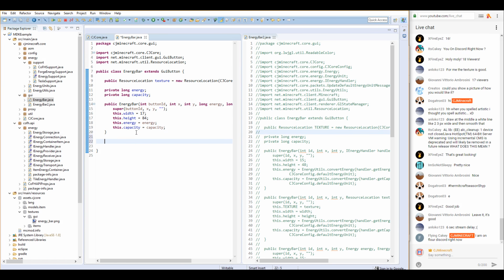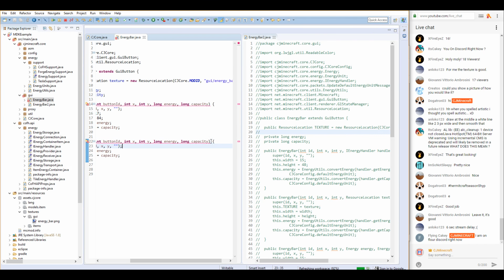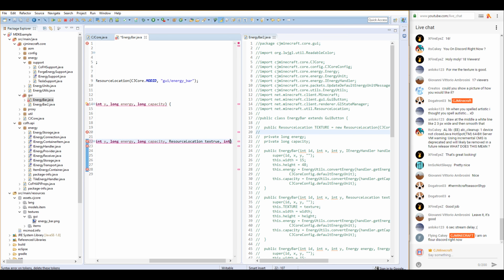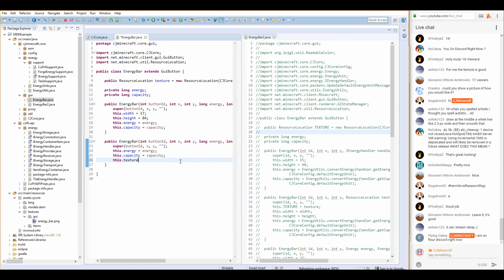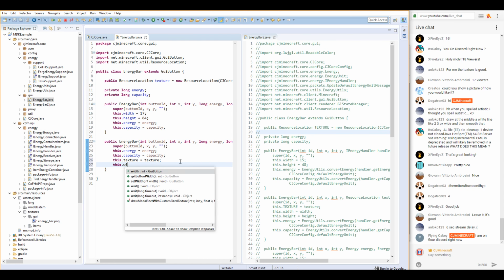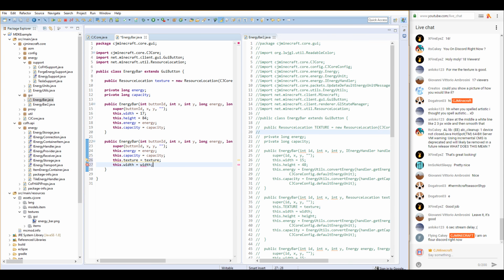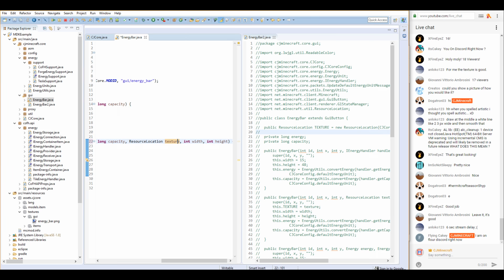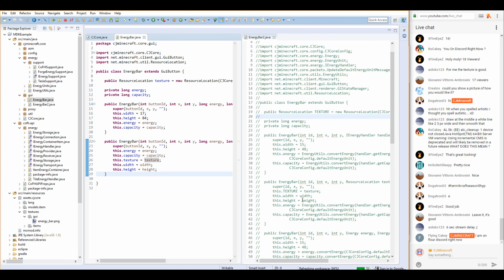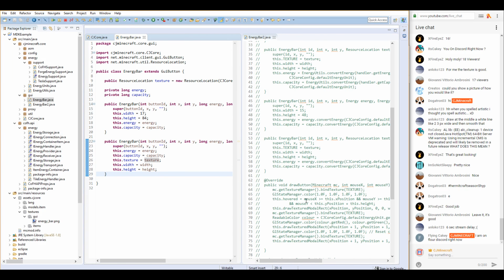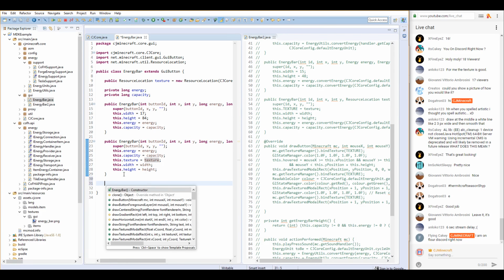That's fine. And I'm also going to add one which has the ability to change the texture. So, the XY, long capacity, resource location texture, int width, int height, like so. This dot texture equals texture. This dot width equals width. Width, let's spell that correctly. This dot height equals height. Texture, like so. Okay, that's all of them that we need, I believe. Yes, that is. Okay, now we need to override the draw button.